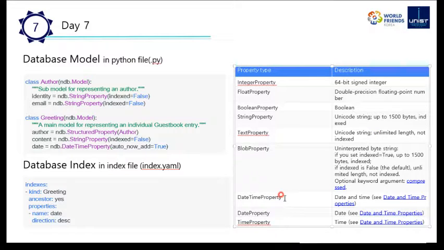And datetime property is the same as the datetime library in Python. You might have seen that: from datetime import datetime, and you set a new variable equal to datetime.now. Then that variable contains the datetime type. So this database property is the same as the Python datetime type.